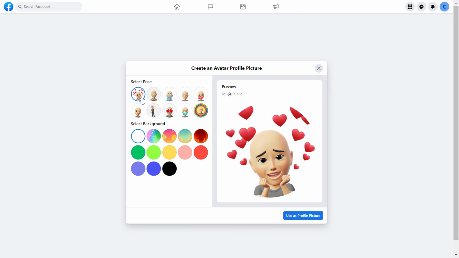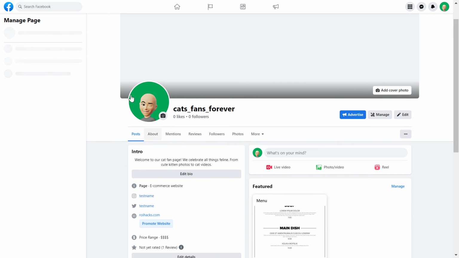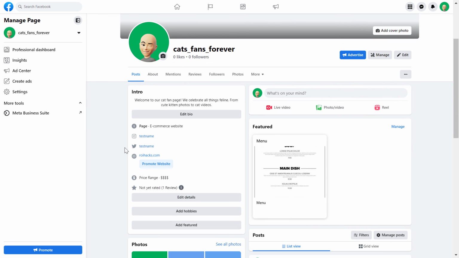Once you're done, click on done. You can also select the pose and the background of your avatar. Then all you have to do is click on use as profile picture. And now as you can see, the avatar for the Facebook page has been created. And now it's also set as our profile picture for this Facebook page.